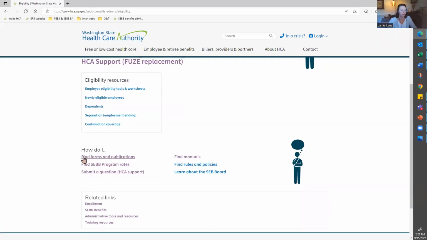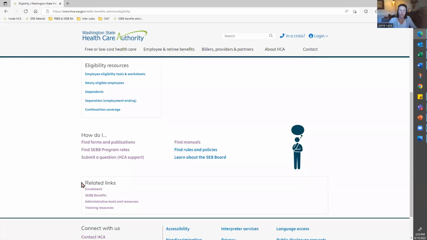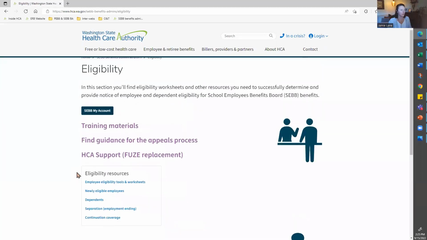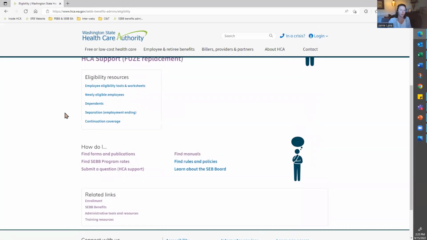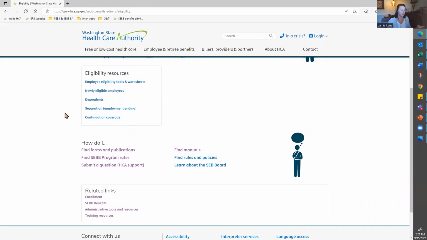Also under this section is a separate How Do I and a related link section at the very bottom. What we've done with the related links, because if you notice, there's no other links to get you to the other 5 sections from here. You would almost have to go all the way back to the SEBB Benefits Administrator page in order to get to the other 5 or 4 sections, I guess. So we've linked them in the related links: enrollment, SEBB benefits, administrative tools and resources, and training resources.